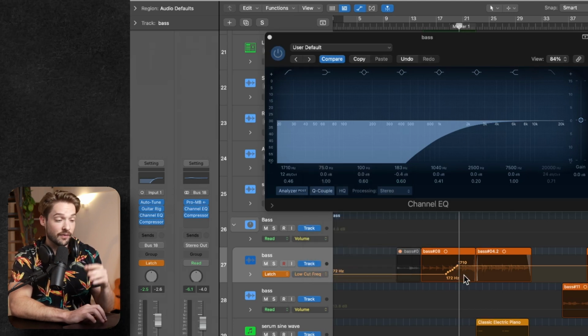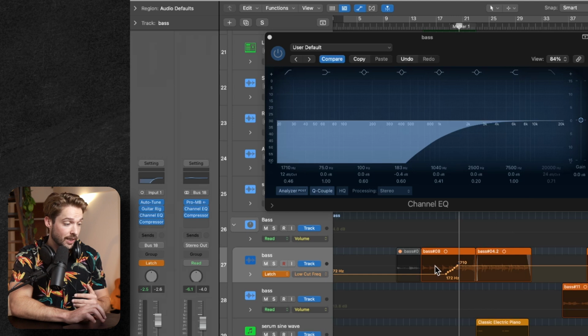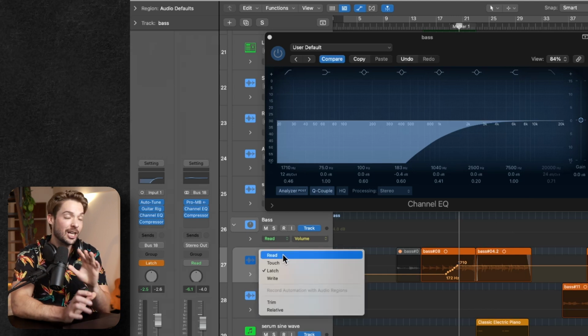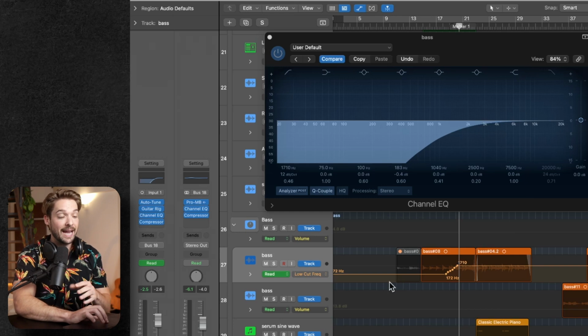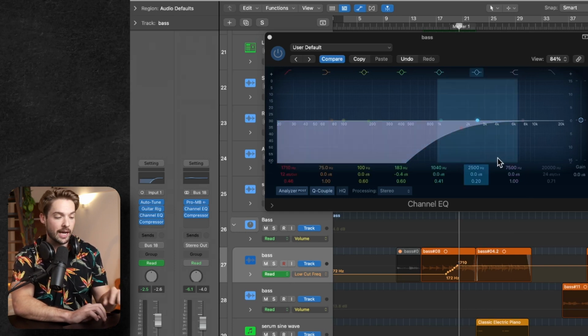After I hit latch, if I'm satisfied with those results, I'll click back on read so that it doesn't change anything after the fact. That is important. If you don't change it back to read, anytime you make an adjustment and you're playing the track, it will automatically copy that adjustment.